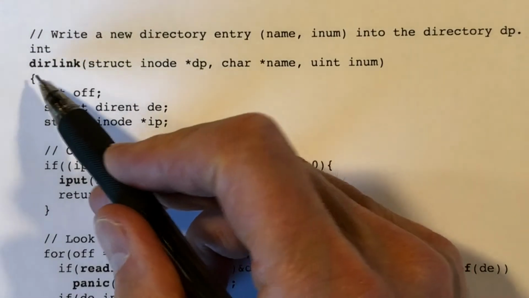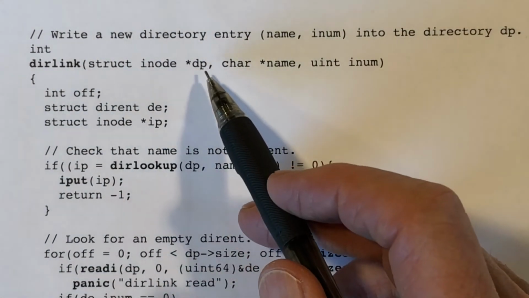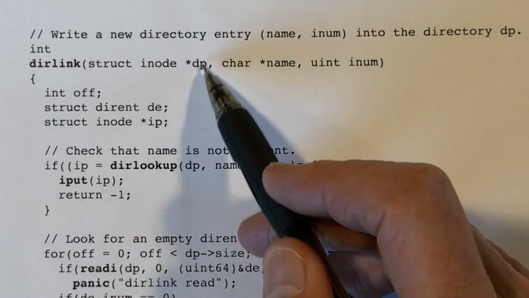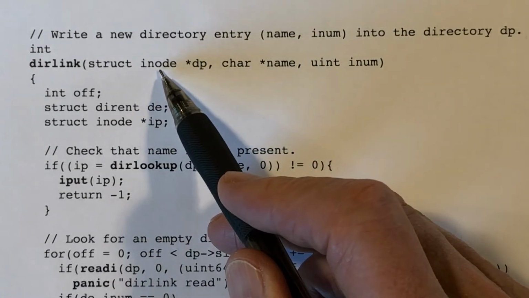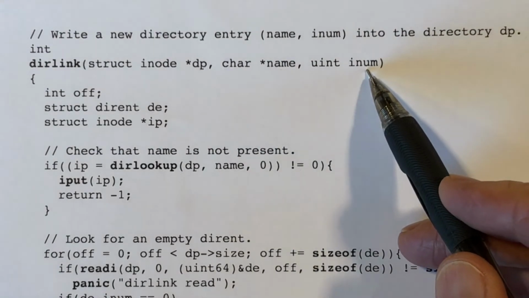So next we have the directory link function, which is used to add an entry to a directory. It's passed dp, which is a pointer to the inode for the directory, as well as the name and inumber to be added to the directory.